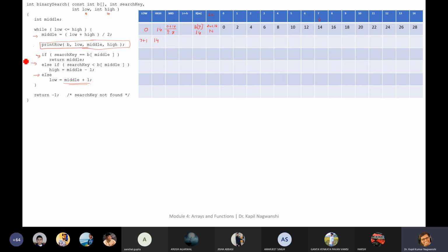Okay, now this is the while loop. So again we check whether low is less than high. What is low? Low is 8. 8 is less than high, yes. Now what is middle? 8 plus 14 is? How much? 11. Yes.